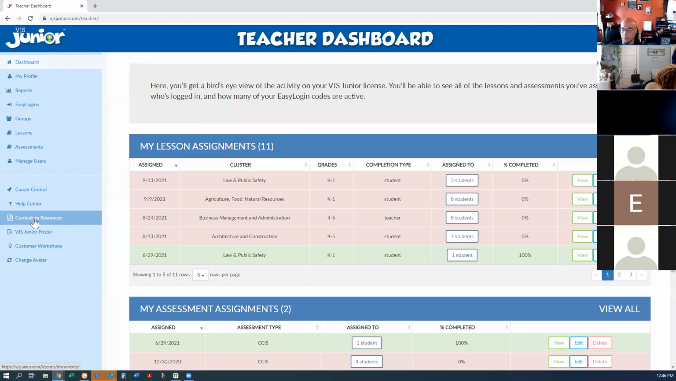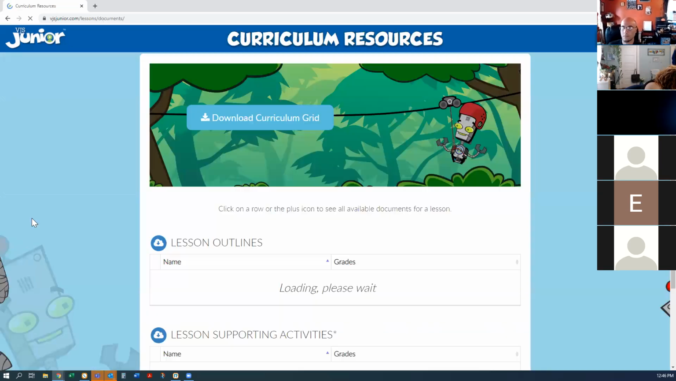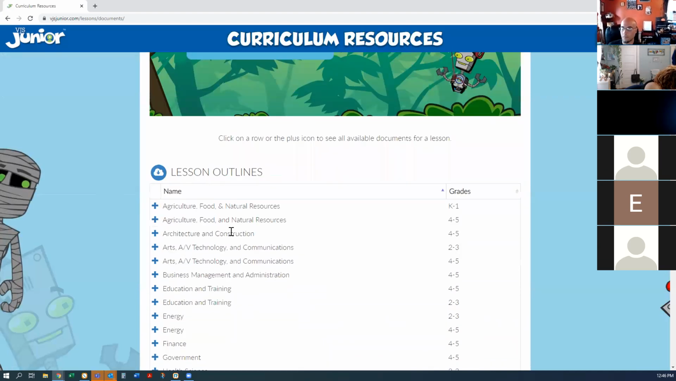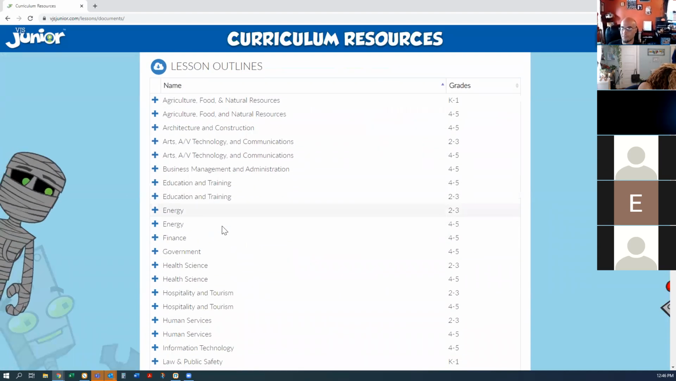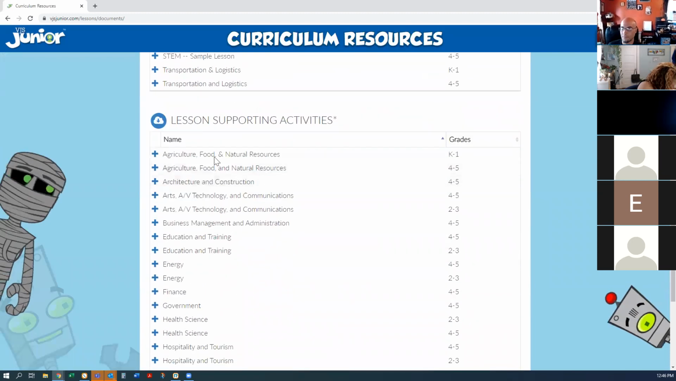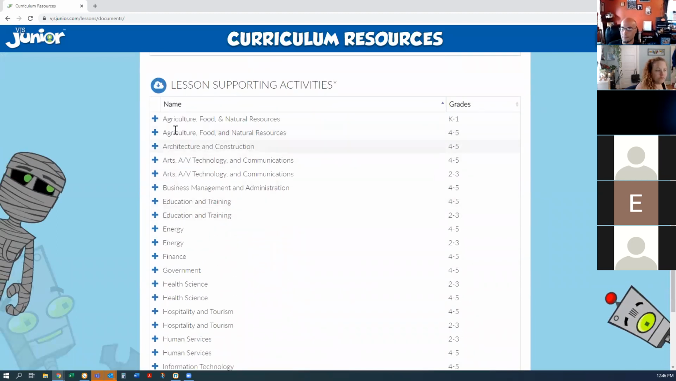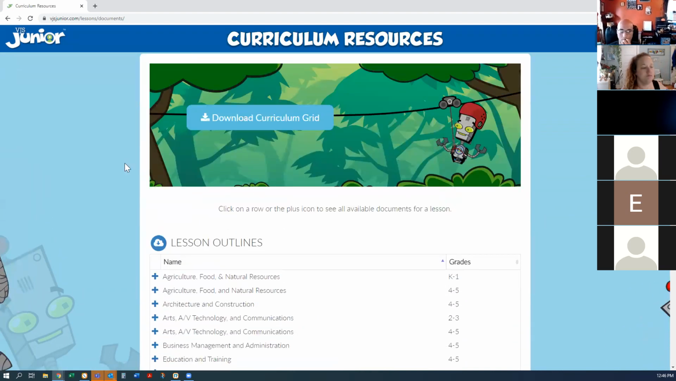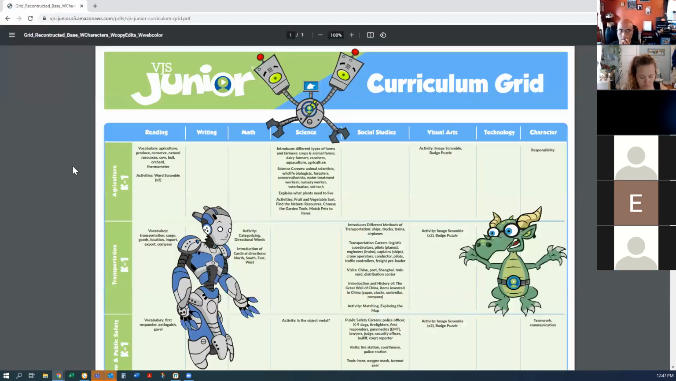And then the curriculum resources page. Not only is this curriculum resources page a place where you can go in and download those same lesson outlines and the supporting activities we looked at earlier, like the word searches and crosswords. At the very top of the page, you can download a curriculum grid. Now, this is probably my favorite document for this entire platform.